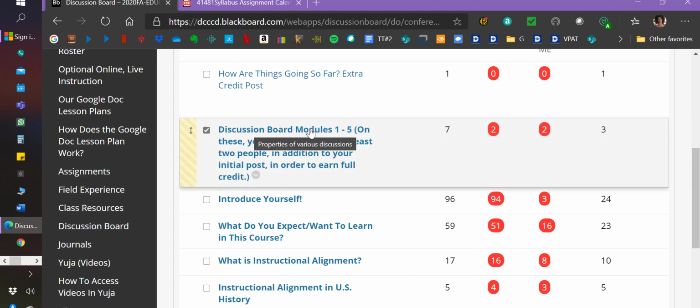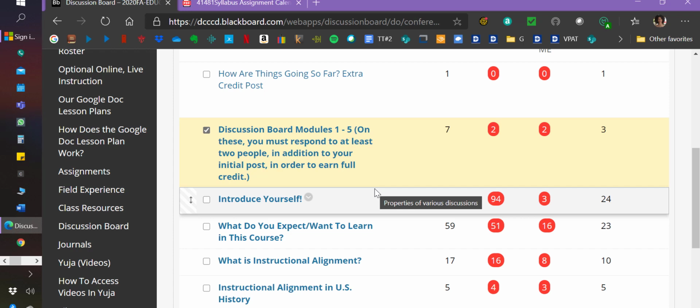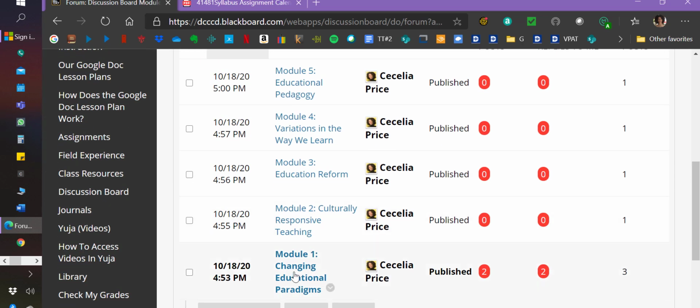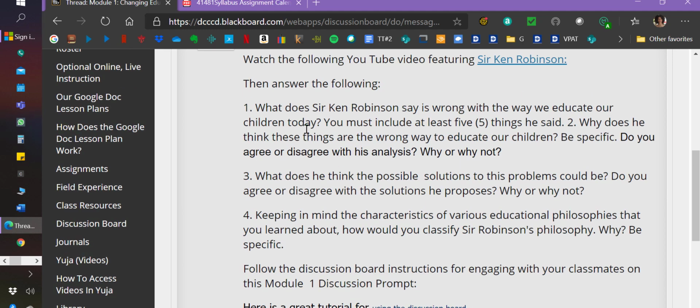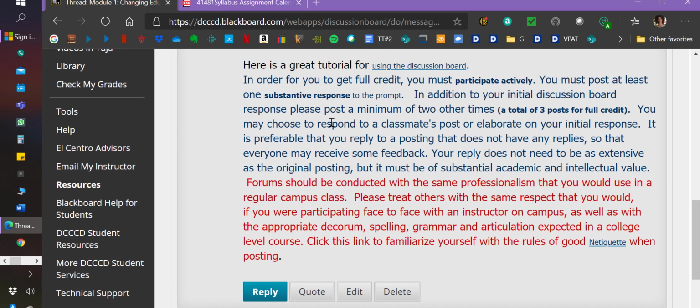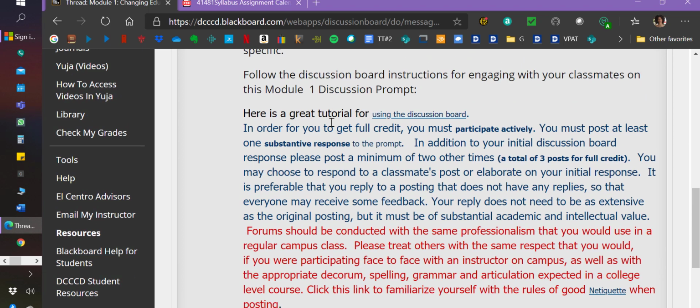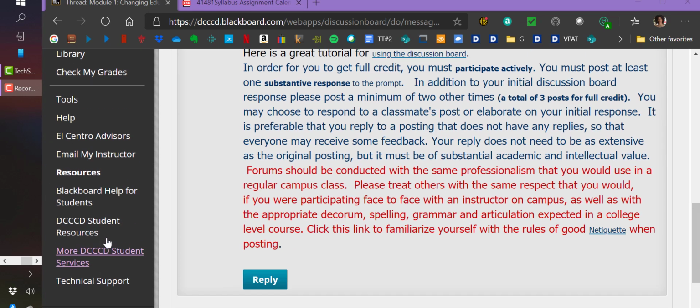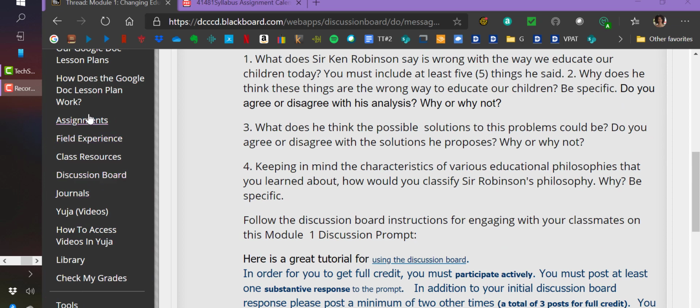So discussion board modules 1 through 5, and it says on these you must respond to at least 2 people in addition to your initial post in order to earn full credit. So let's look on that. Let's click, and when we click, we will see module 1, module 2, module 3, 4, and 5. We're currently in module 1. You can click right here, and here is the prompt that goes with that discussion post. And when you're ready to add your contribution, you'll click Reply. And as I said before, there is another way that you can access your discussion board. We're going to go back over here to this left column and click on Assignments.